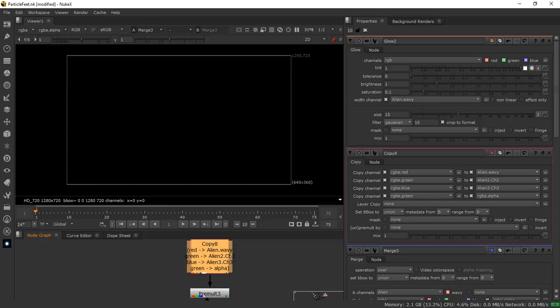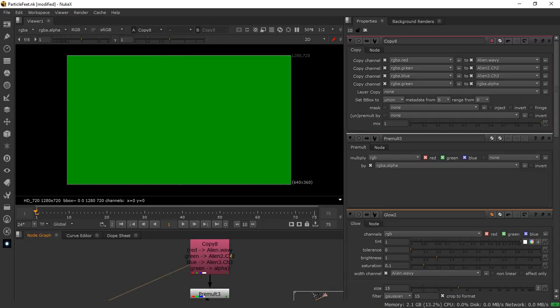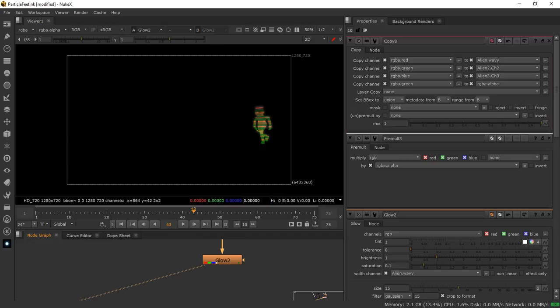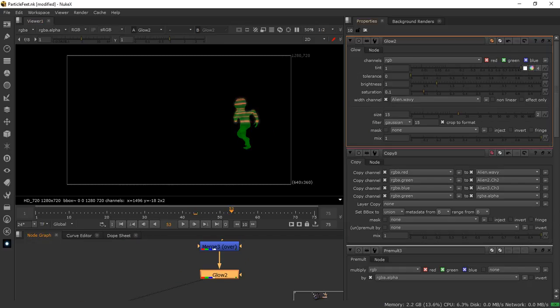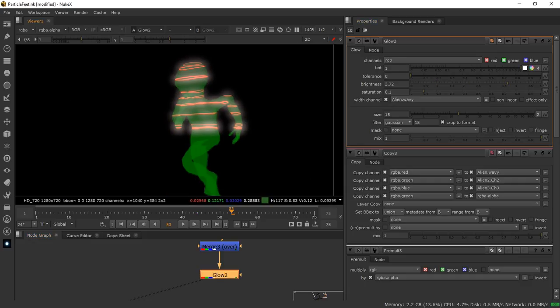I broke something. I rewound, if that's what happened. Alright, so I'm going to go back to the glow. We can take this brightness up, and you'll see that it's just glowing on that one channel. It's not glowing all the channels, just the wavy lines.